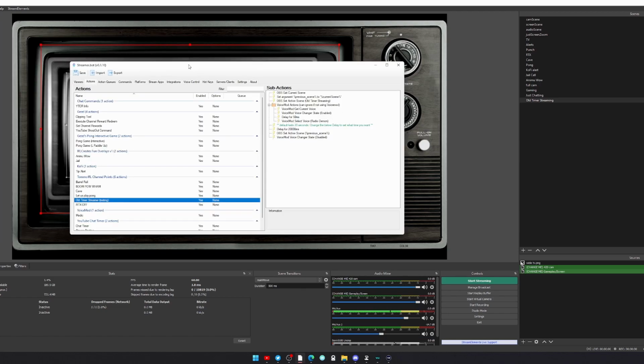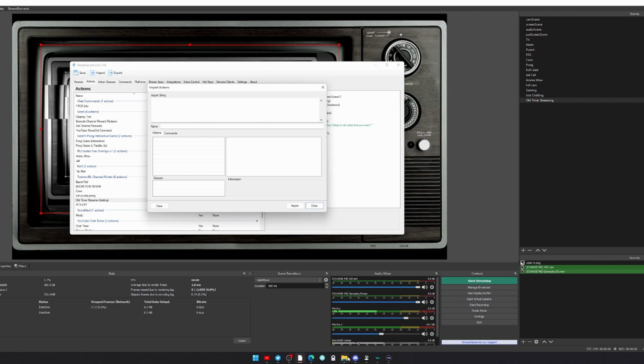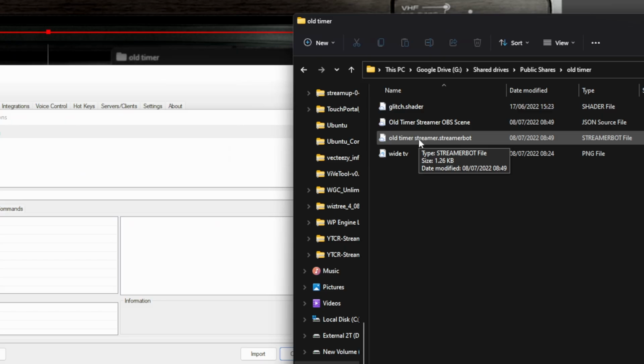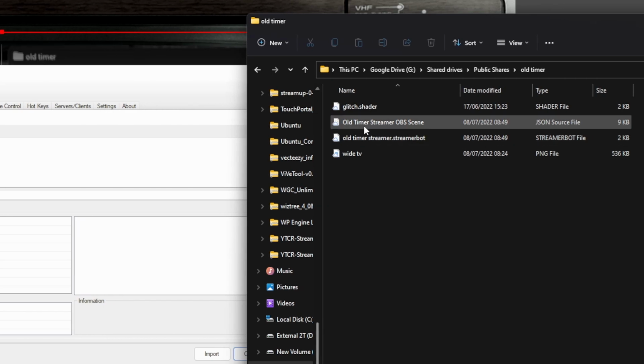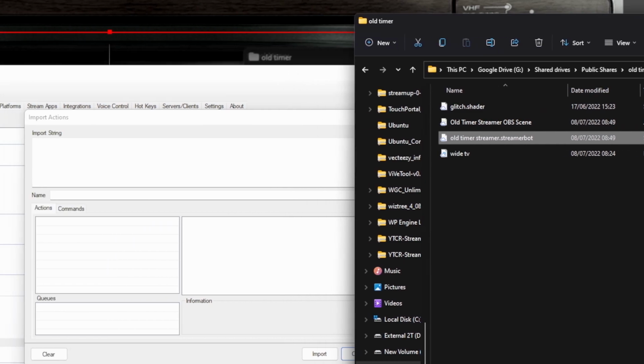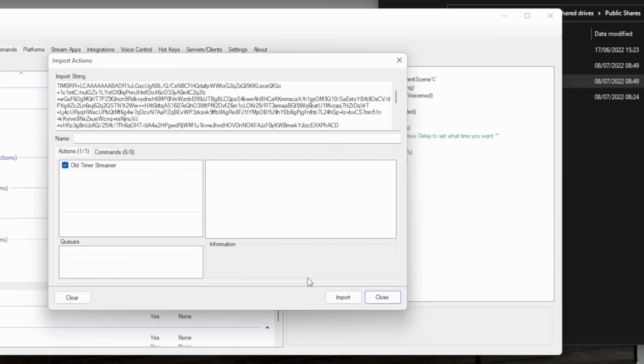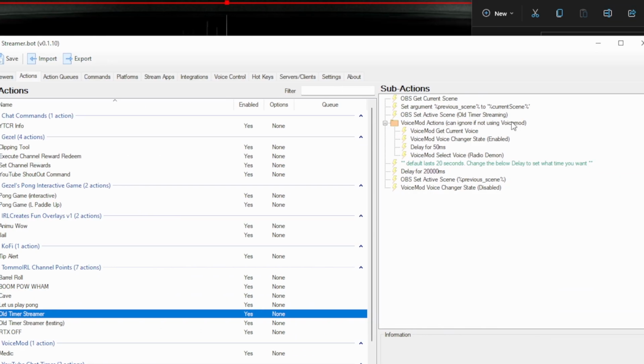We're basically going to do the exact same thing here. So you're going to open up your Streamer.bot and press the Import button. Go back to that folder that you extracted, and you should see the old-timer streamer.streamerbot file. That's exactly what we want here, so we're going to select that and drag it right into where it says Import String. And then boom, the old-timer streamer action is right there. We're going to press Import. And this is basically it right here.